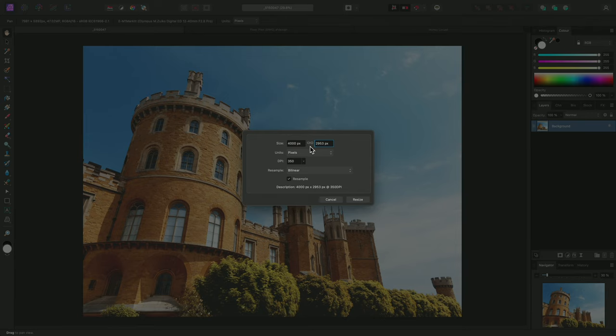The majority of workflows for Affinity Photo will only be using pixels as a measurement unit, but you can change the unit here. When dealing purely with a measurement of pixels, the DPI value is effectively arbitrary. I'll leave it set to 350 for now, but I will show you a workflow where it becomes useful. We then have the resampling method, which will be used when the resample checkbox is enabled here.